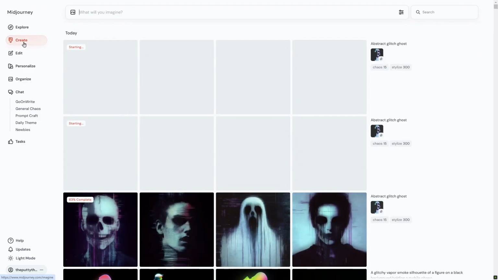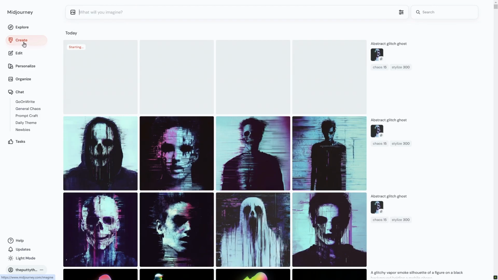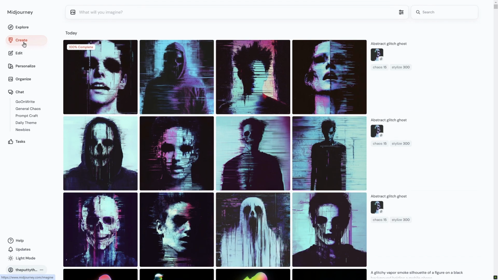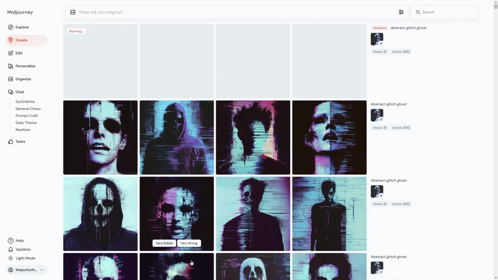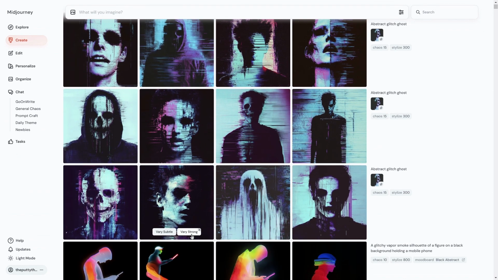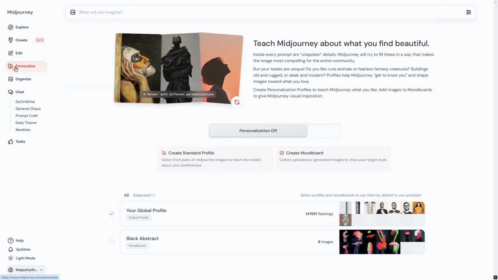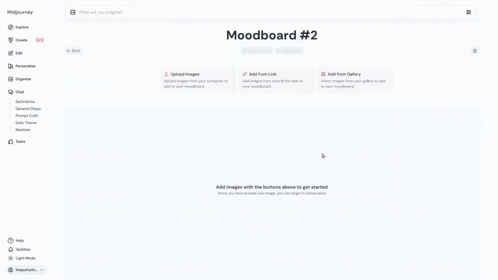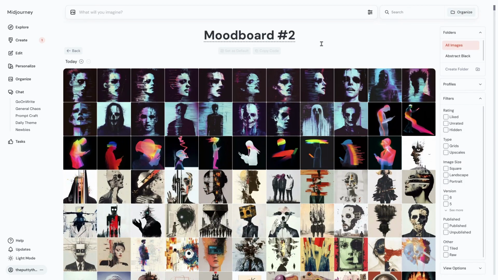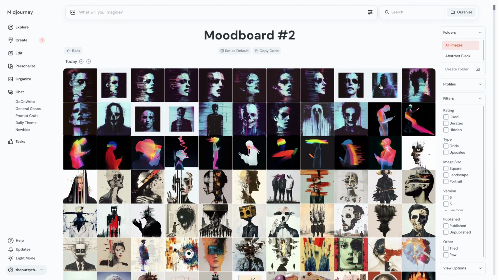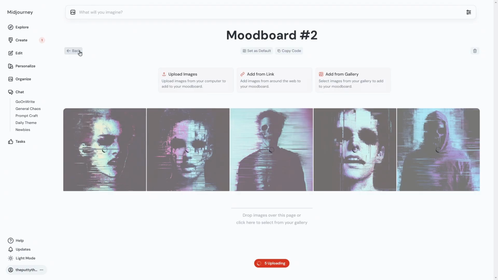Let's go to the Create page and see what we have, all pretty similar. Or we could even go to one we like and hit Very Strong to get more that are closer to that image. Now we've got lots of material we can put into our mood board, so we go to the Personalize page, create a new mood board, select Add from Gallery, select 8 to 15 we really like, and then hit back. And we could rename this Glitch Ghost.